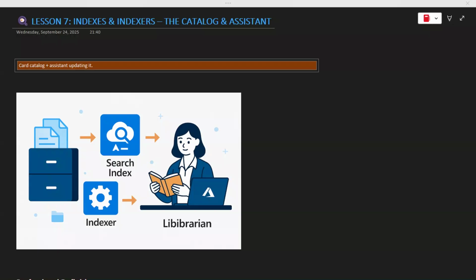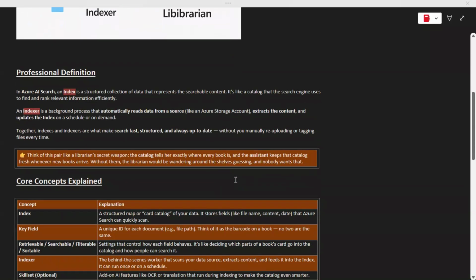The reason is to break it down, to make sure that you don't find this foreign. So that's what we're going to explain. If you look at the diagram, you can see that we have a storage or a cabinet, and then we have the indexer, and then we have the search index, and then we have the librarian. Okay, so let's just paint a picture.